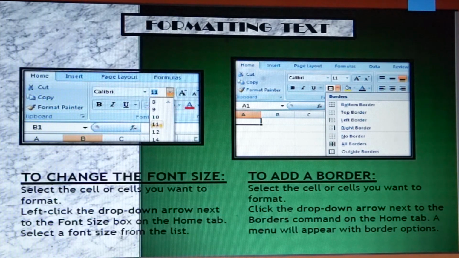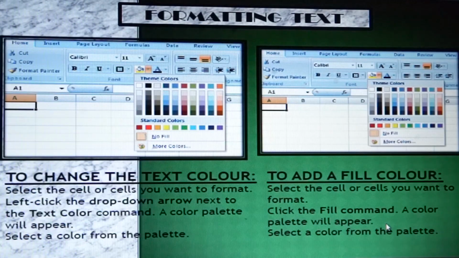Formatting text again. To change the font size and to add a border: select the cell or cells you want to format. Left-click the drop-down arrow next to the font size box on the Home tab. Select a font size from the list. To add a border, select the cell or cells you want to format. Click the drop-down arrow next to the Borders command on the Home tab. A menu will appear with border options. These are the border options.